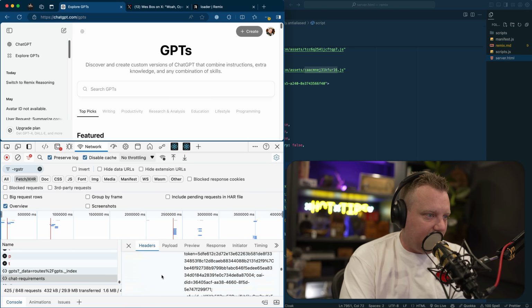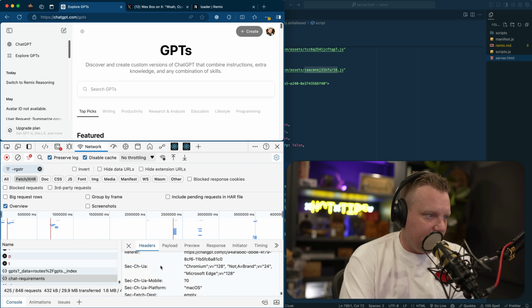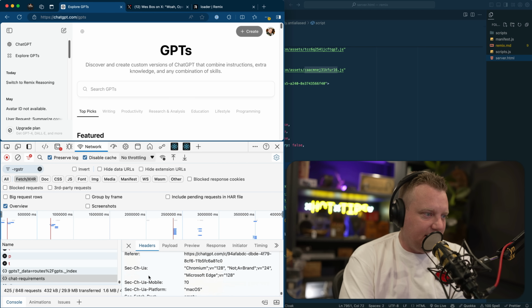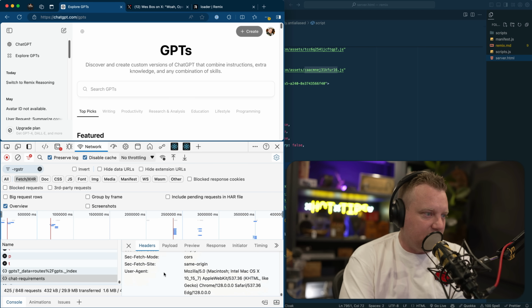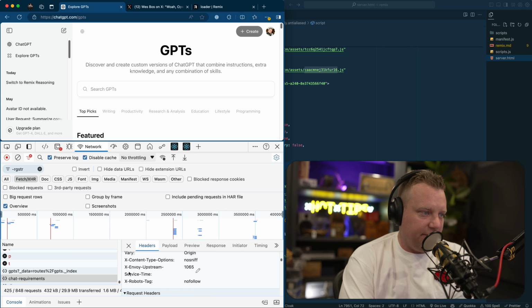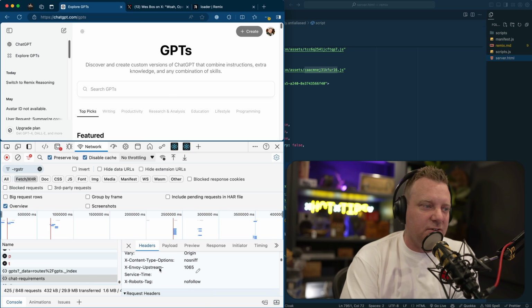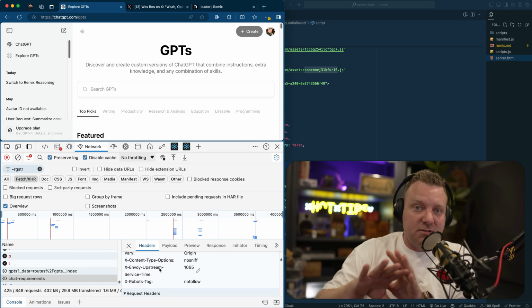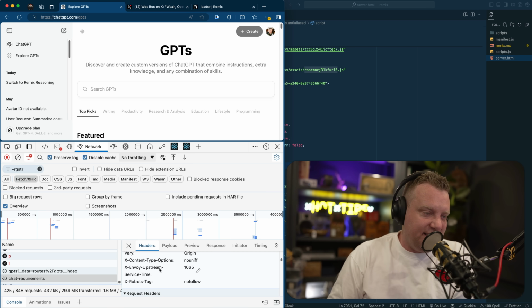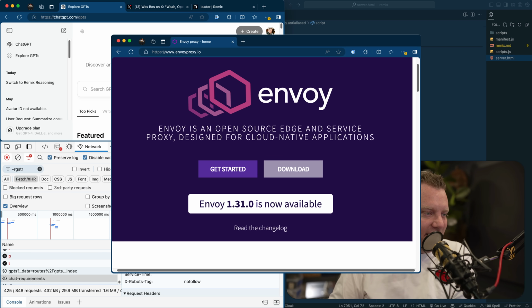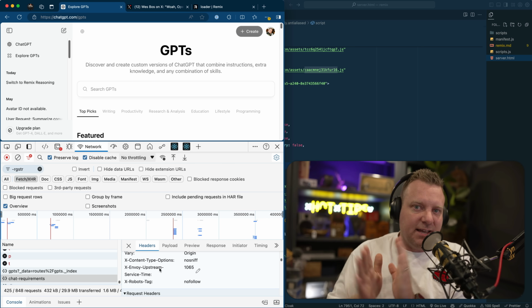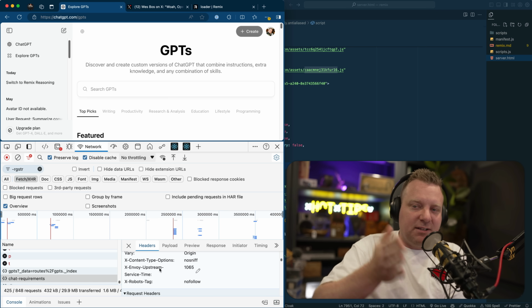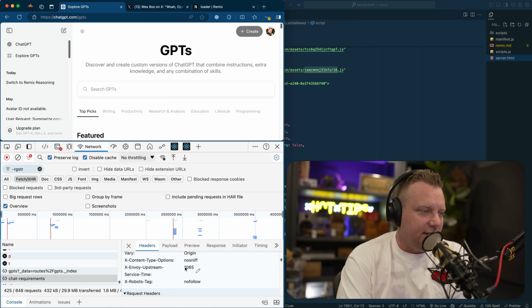If we take a look at the headers here, you'll often see an X to see what sort of server it's running on. There we go, X Envoy Upstream. So that is a proxy server that will generally sit in front of, they probably are hosting their own servers in their own data center since they're OpenAI, and they use Envoy to be able to distribute it and proxy it through to the different. They also do have Cloudflare in front of that as well.